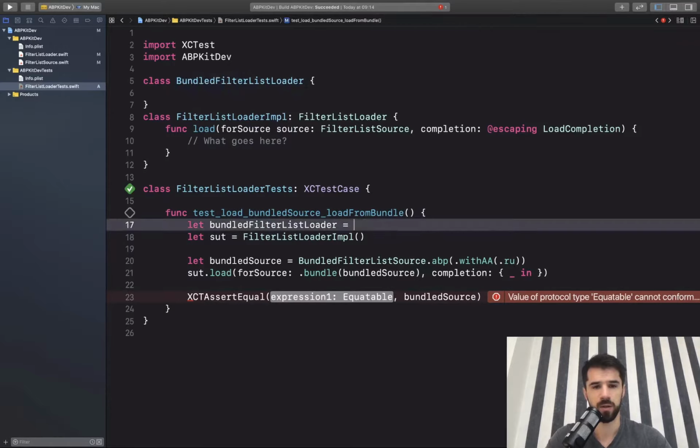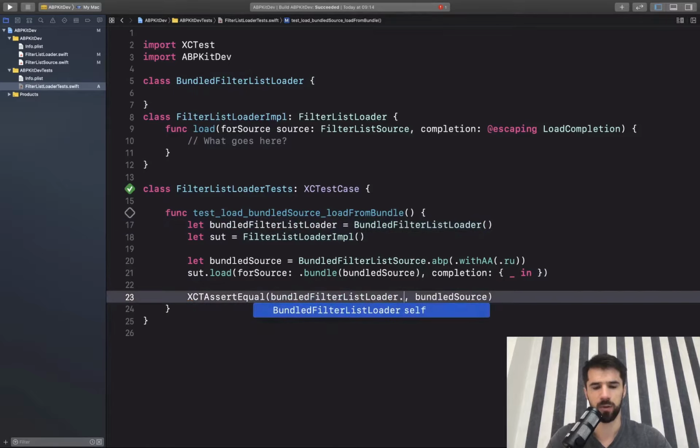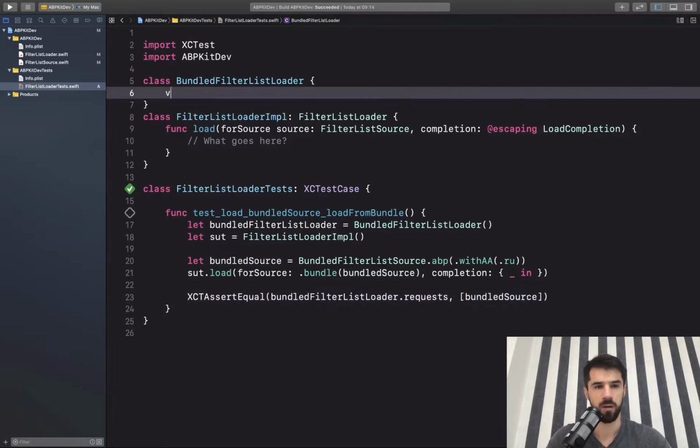Let's instantiate it, and what will we want to assert on it? Well, we want to assert that requests, let's say request to load, is equal to the bundle source. And if I have multiple, let's say that we actually have an array here. Let's define it here. Requests.